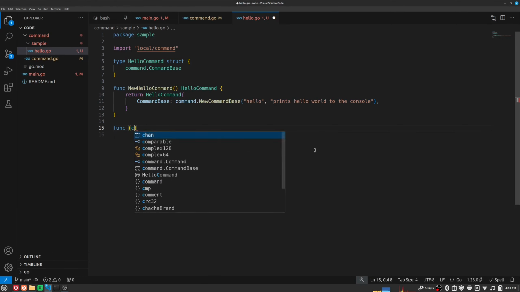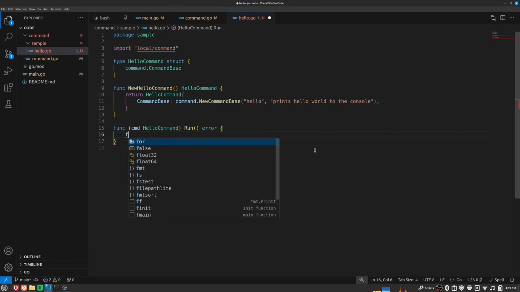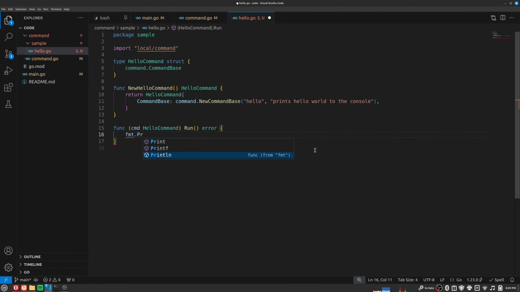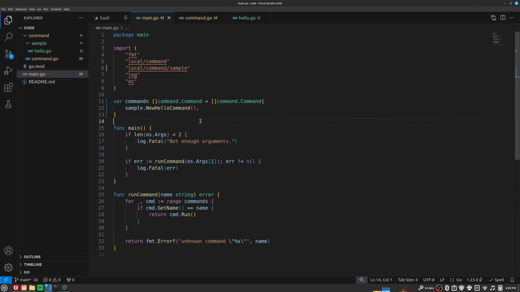So func command hello command run, and it returns an error. Of course, this is our hello command, so we're just going to print again fmt.println hello world. And then this needs to return an error, so it's going to return nil for no error. And go back into main, we'll see that the error is being cleared up. And we're actually ready to run the hello command.